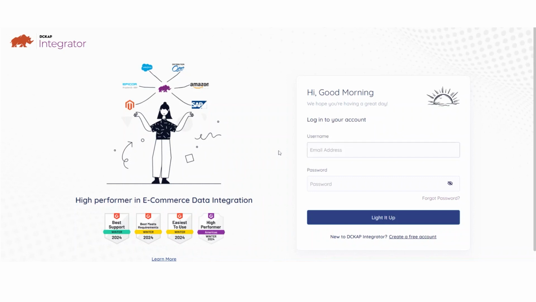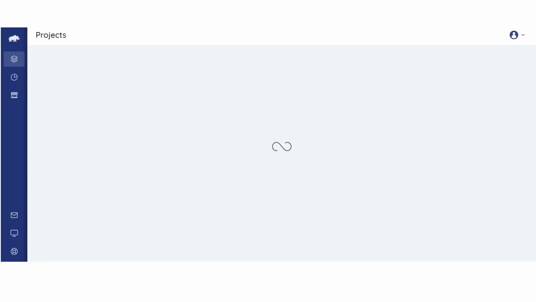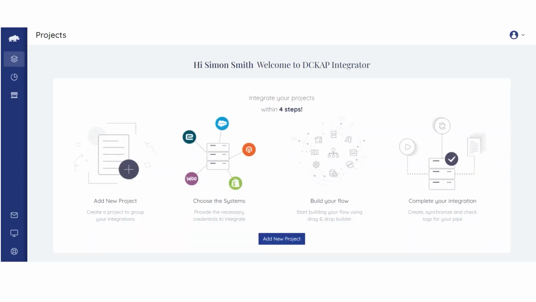So this is the login screen or the homepage of the DCKAP Integrator. The first step is obviously to log in to the DCKAP Integrator. So I give the username and the password and I log in. And now this is the screen that we, as a new user, will see.